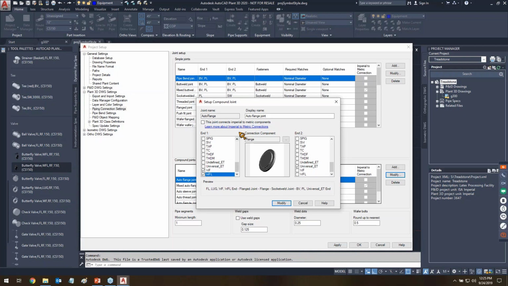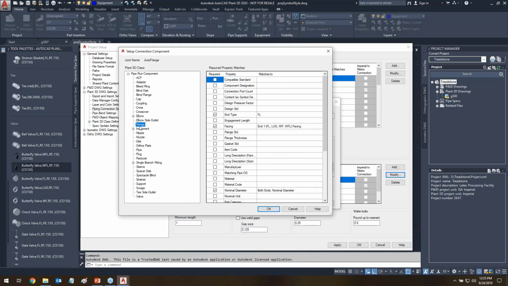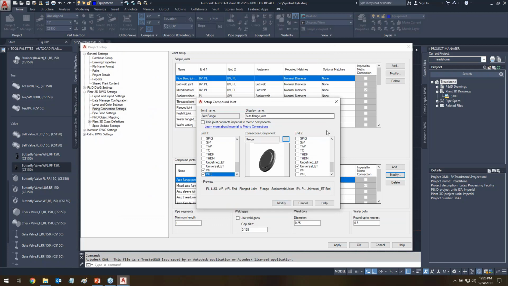Now this middle part for connection component, if this was add, I would need to come in here and select add and tell it that I'm connecting a flange, and then I need to tell it the end type, the facings, and the nominal diameter and things like that. But that's where I would set up how it's going to connect those mating flanges between these two connections. So that's why it's a compound joint, is because you're not just connecting the wafer to the plain end, you're putting flanges in between it. So that's where it's going to add that.